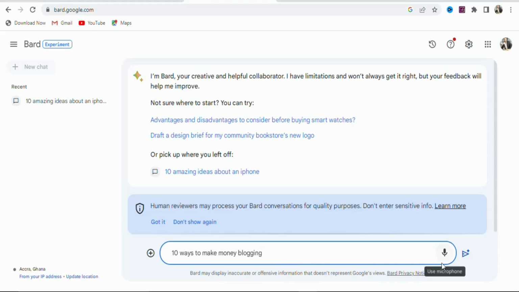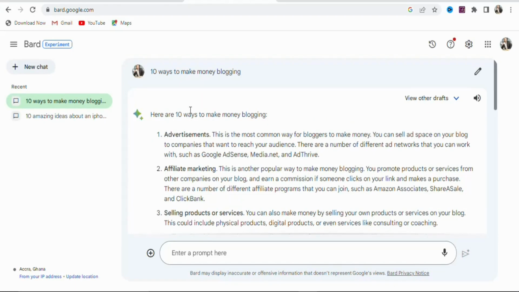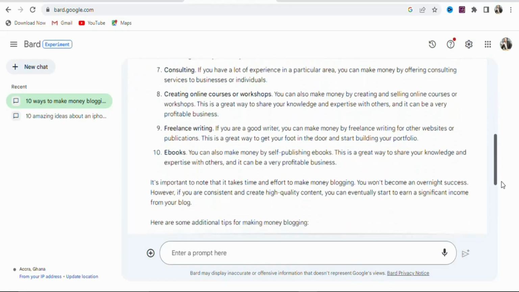Once you type your prompt, you are going to click right here, submit, so that it can write the answer for you. As you can see, it is spinning. It is going to generate the answers. As you can see, this is the answer that it has generated. So when you scroll down, you can see the answers, you can see everything.